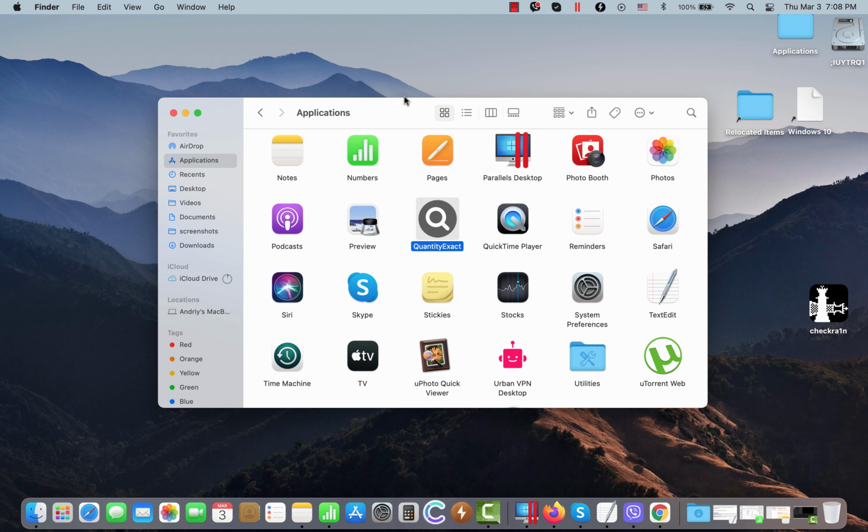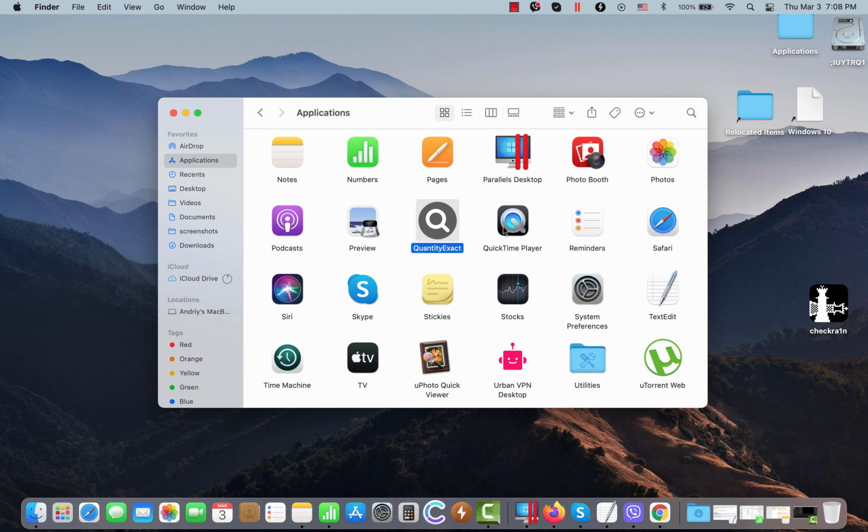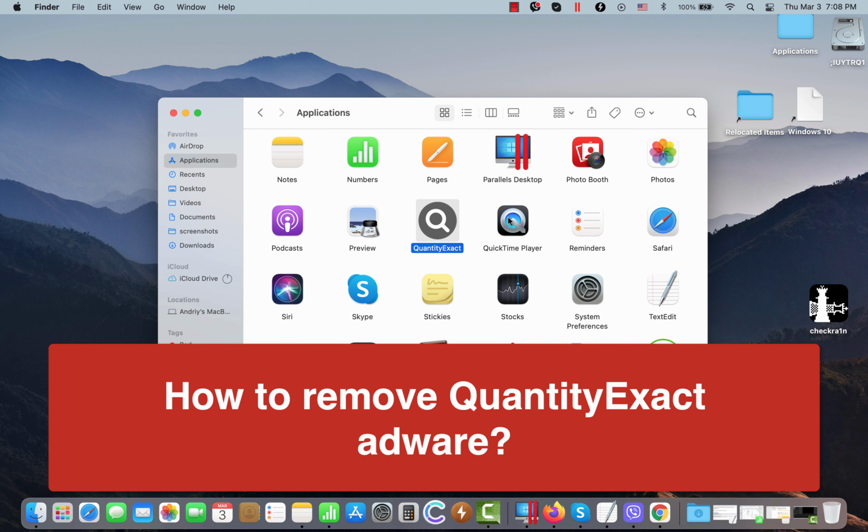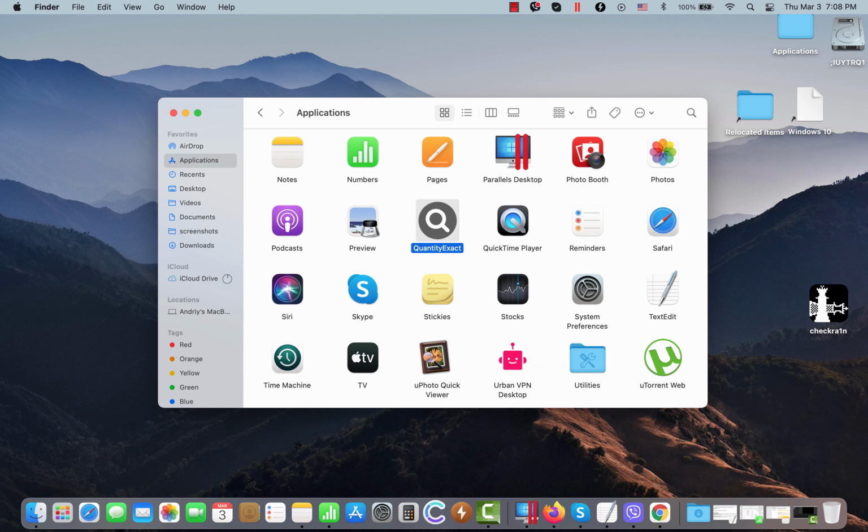My video guide is about removing the adware type program that is called QuantityExact. QuantityExact is an adware type application that our researchers discovered while looking through new submissions to the VirusTotal database. We also found out that QuantityExact is the adware belonging to the Adload family.